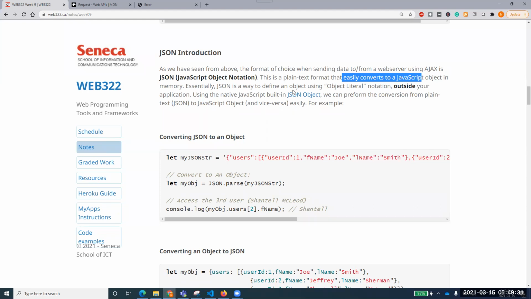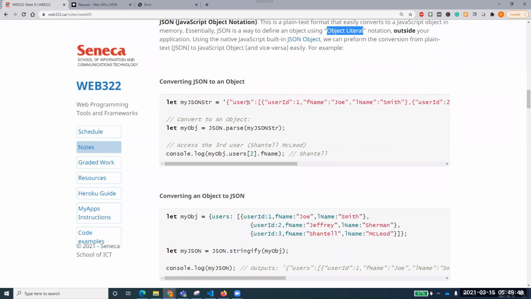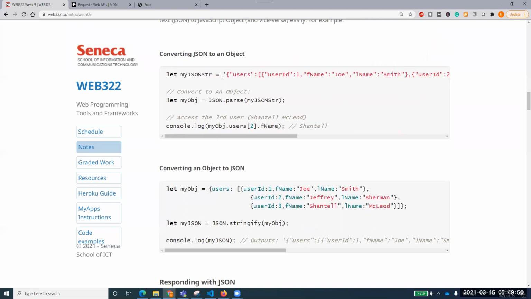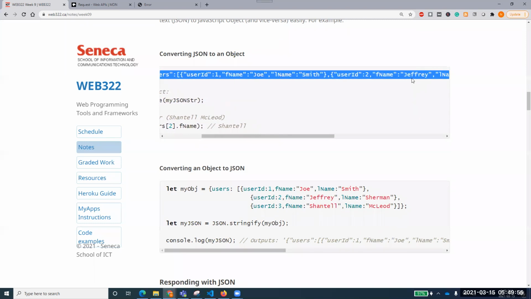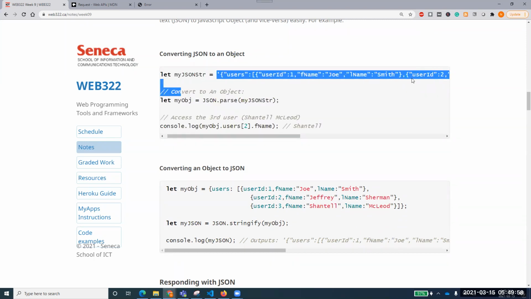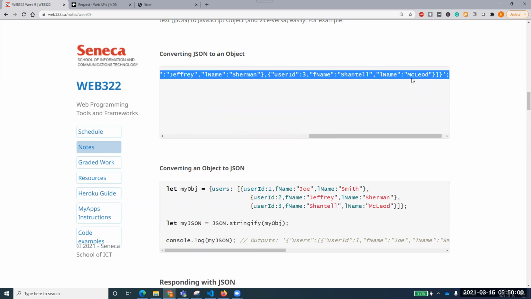Essentially, JSON is a way to define an object using an object literal. The benefit of having an object literal is that you just place a dot and then you can access whatever you want in it. Outside your application, using the native JavaScript built-in JSON object, we can perform the conversion. You see here, this is a JSON string, which is very much similar to our object literals, but it is merely a string. It's a string in single quotation marks.